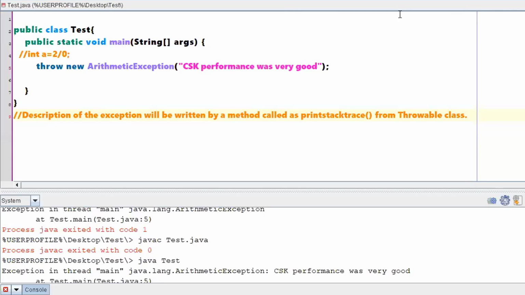Let me write that particular hierarchy. You will be having a class called Throwable, not writing a complete statement, Throwable. So this Throwable will be extended by a class called Exception, and this particular class has been extended by what is called RuntimeException.